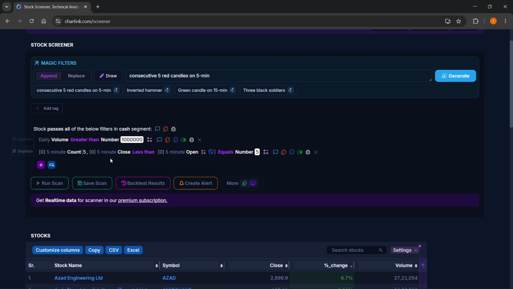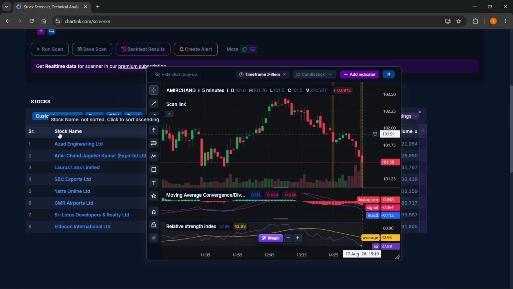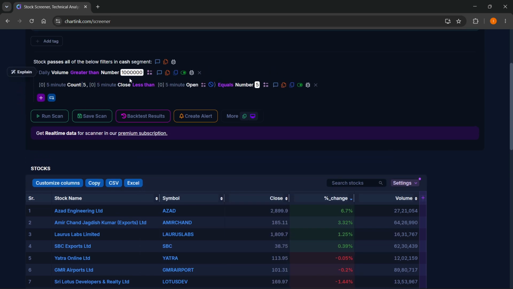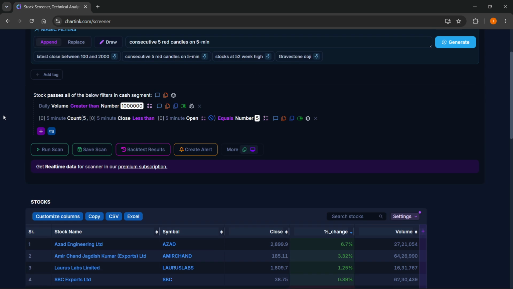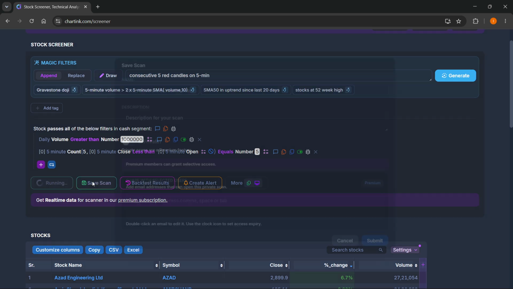Then what you want to do whenever you're done with your filters is click on this Run Scan over here. It's going to run the scan, and it's going to give you all the specific stock names which are included in these filters. So it's going to filter through stocks and show you exactly what you're looking for. Then when you're done here, you can see the backtest results. You can create alerts, or you could just save the scan by clicking over here.